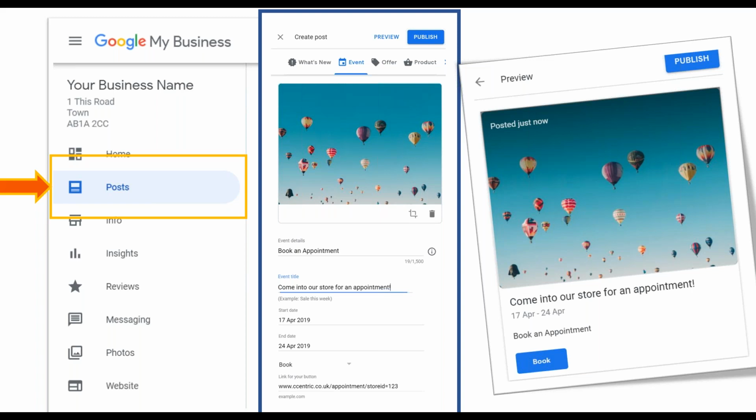Creating an event is simple enough. From the Google My Business Manager, simply select the posts option on the left-hand menu as shown and start writing your post. It's that simple. For a book event, you'll want to enter some basic details. A simple title such as "Come into our store for an appointment," along with a picture, is a good start. From there, you have to enter a start date and an end date of up to 1 year.